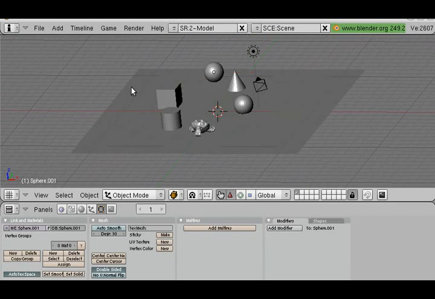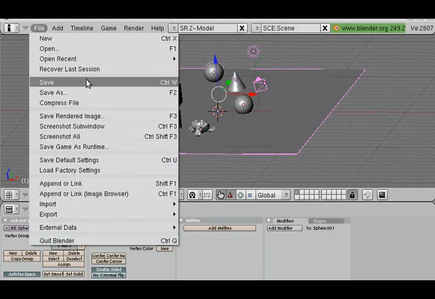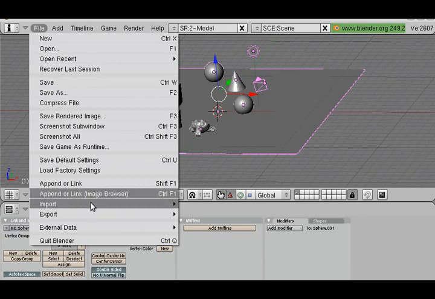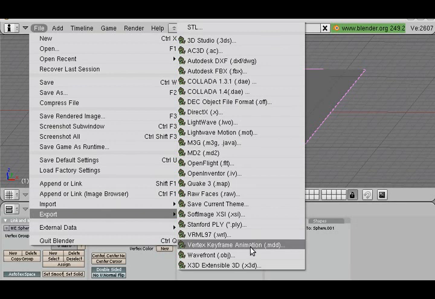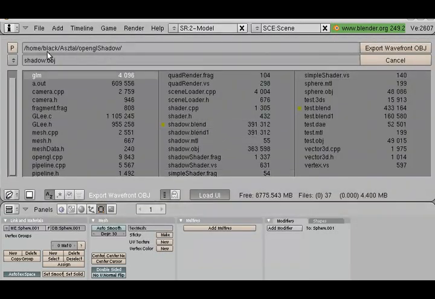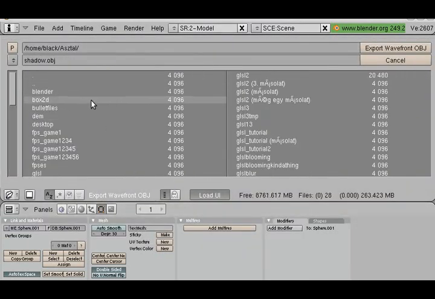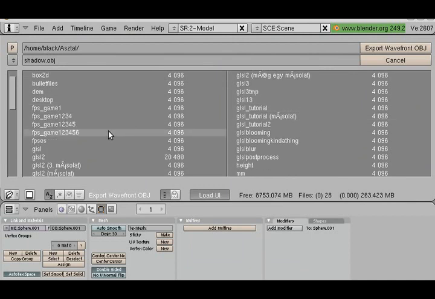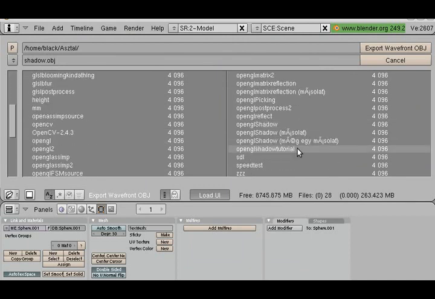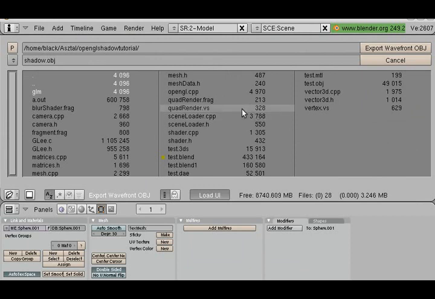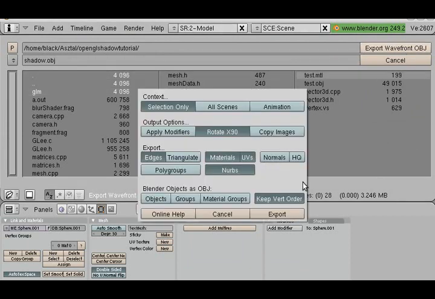So I'm just going to save this out. I'm not actually going to use the blend format, although in theory you could use the blend format, but there is some modification we still need to do with the simple model loader. I'm just going to export it out as an object file because that's easy to work with. So I'm just going to go to export, and go into the location of the current project folder, which should be OpenGL shadow tutorial. That should be it, and shadow.obj is as good a name as any.